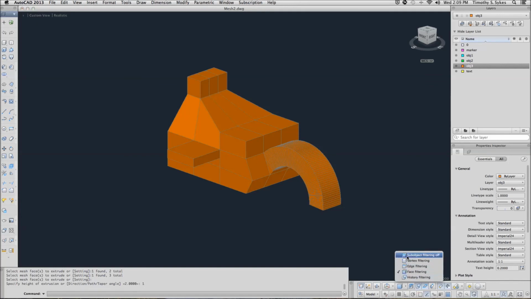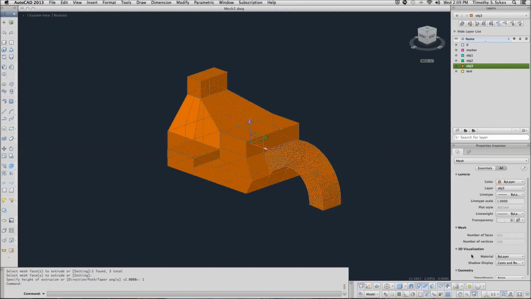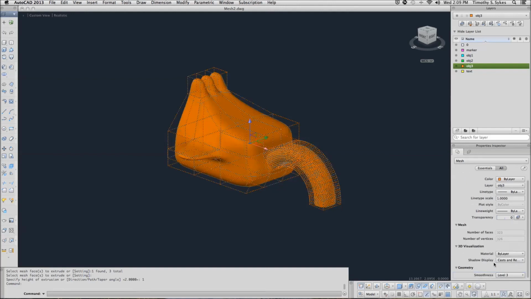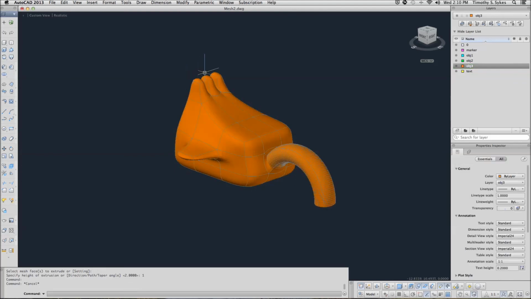Set our filter so that we can select the object, and set our smoothness as we did before. And you'll see this time AutoCAD has not joined adjacent faces. It's actually given you three different extrusions. Okay, save your drawing and we'll move on to something else.